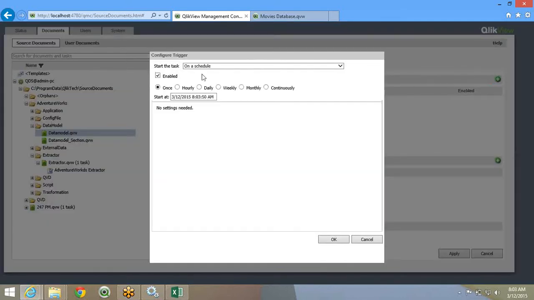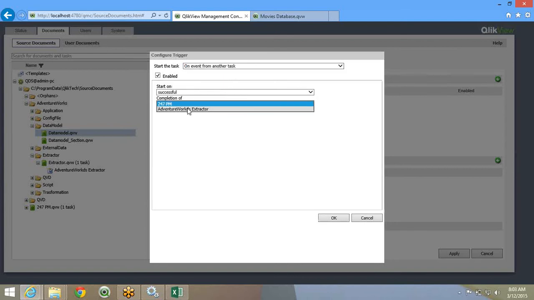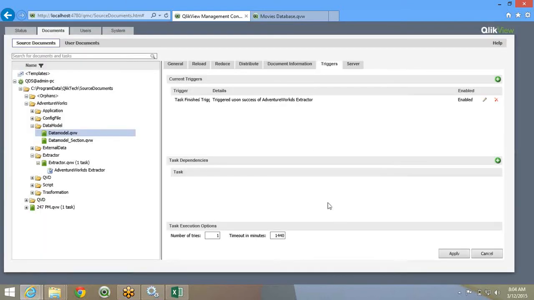Only in the triggers will you have to add something. On the triggers, you just have to use event from another task. So you select on successful completion of AdventureWorks extractor, and you say okay. Now at 8:10 a.m. the extractor is going to start, and once that is completed, our data model will start.